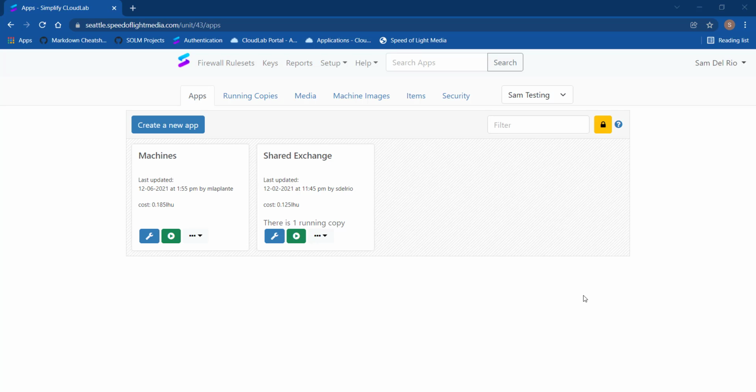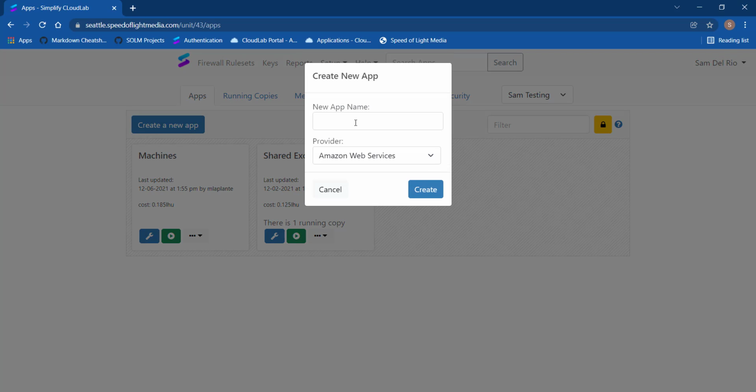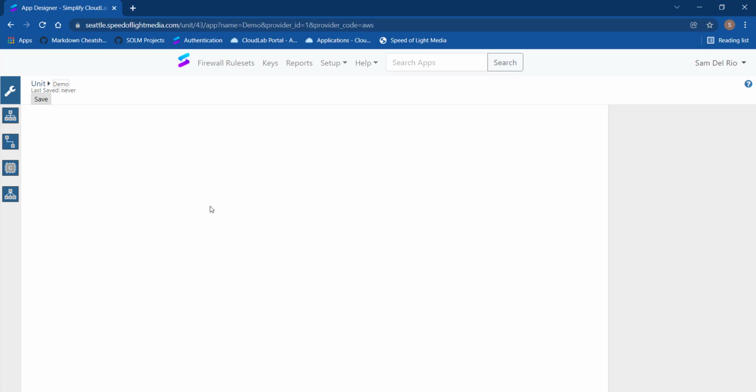First, we want to make sure we're selecting the appropriate business unit that the application will reside under. Once done, click on the Create a New App button. Give your app a name and set your provider to Amazon Web Services and click Create. This will bring us to the Application Designer screen where we will design the application.